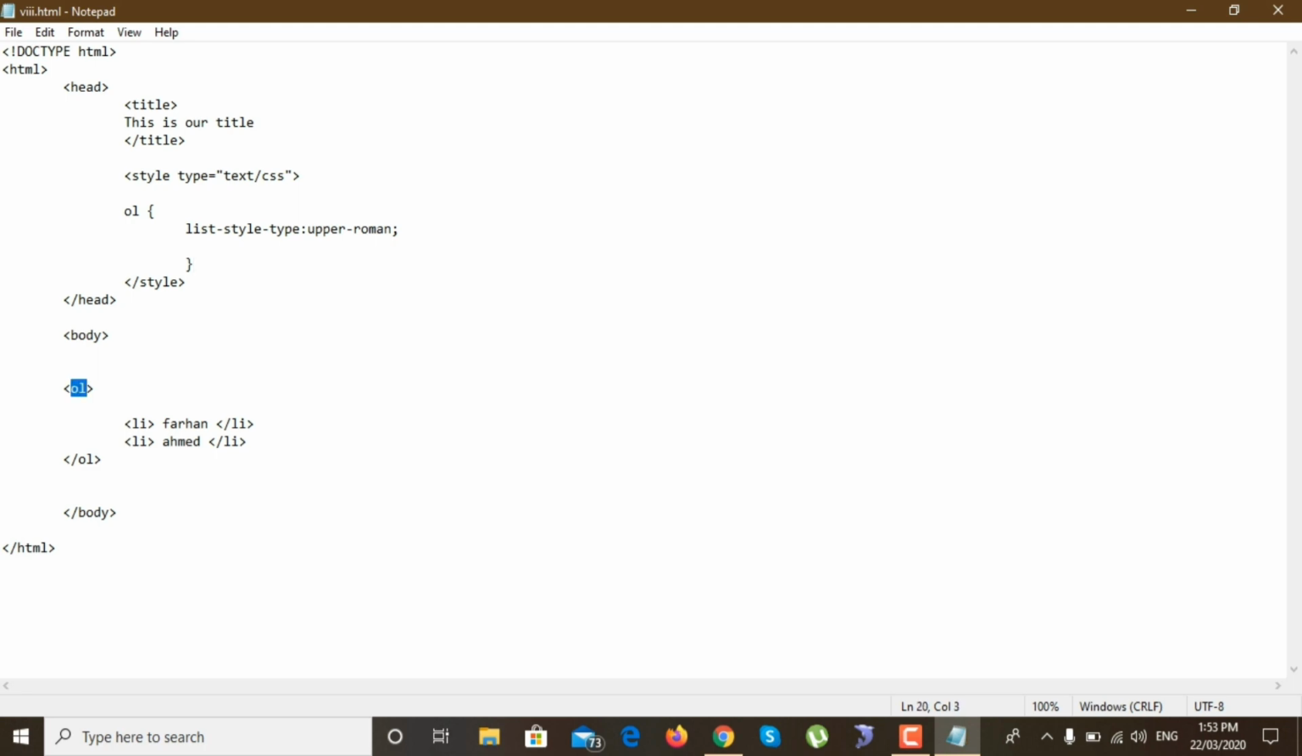Number one was the unordered list, which is the default, the other is the ordered list, and the third is the description list. So in the description list, we are just creating the description list. Now what is actually a description list? A list which contains a description about some heading is known as a description list.